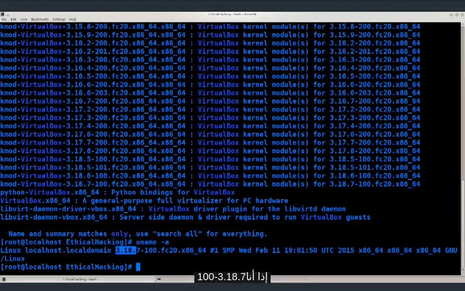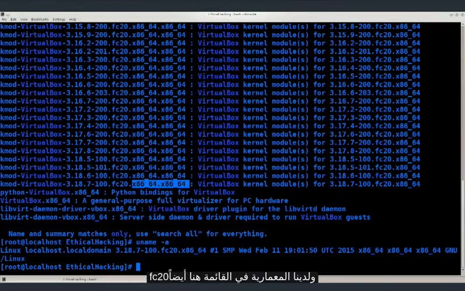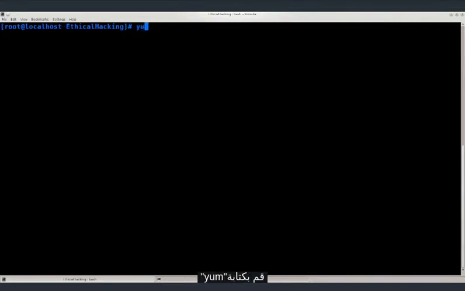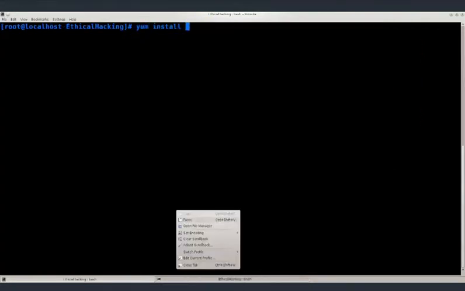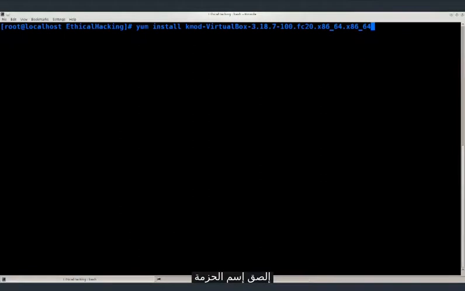So it's 3.18.7-100.fc20, and then you have the architecture listed here as well. So clear the screen, type in yum install, paste the name of the package, press space -y, and if you have this command, just press enter and it will install. It will run through. I've already installed VirtualBox to save some time as well.